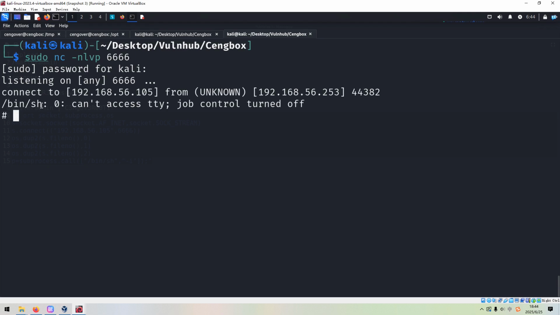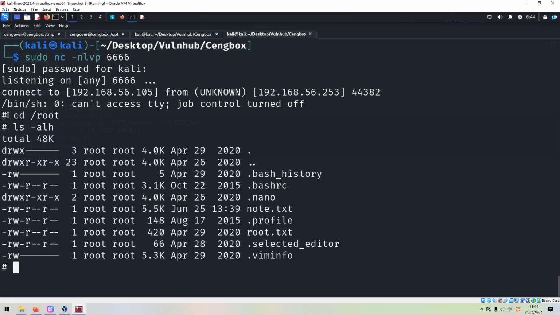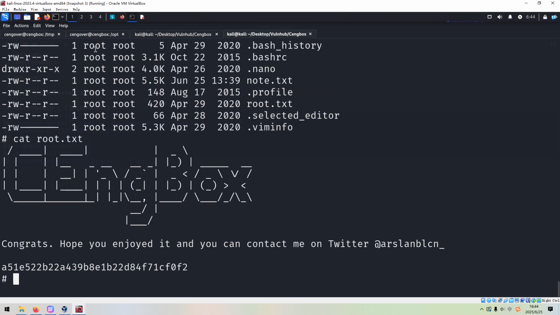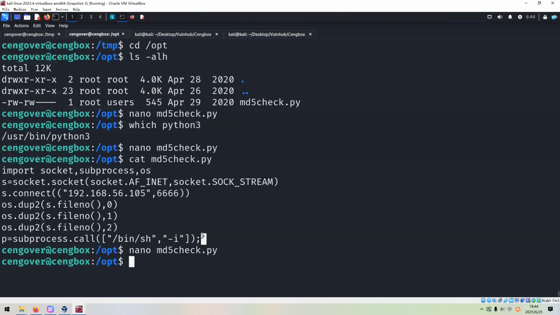All right, as you can see over here, we successfully got another shell or connection from the target machine. And from the hash pound symbol, we know we are successful. Then we can cd to root directory to grab the root flag without any difficulty. And of course here I forgot to remove this single quote. And this will not work.